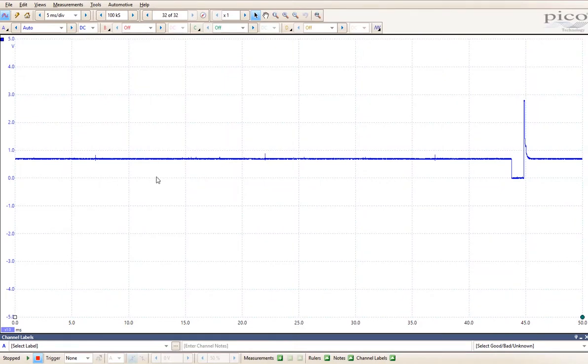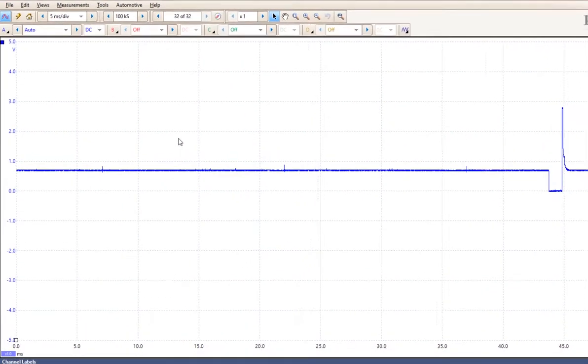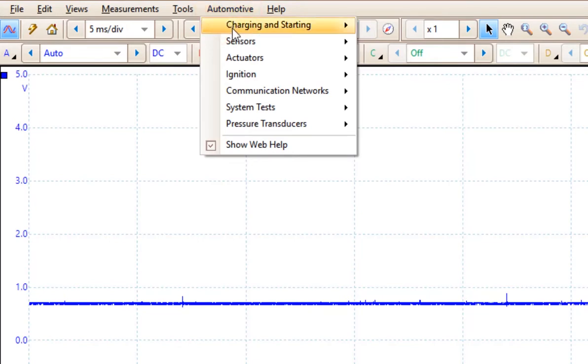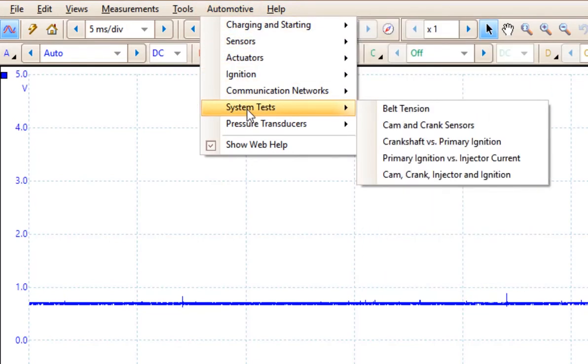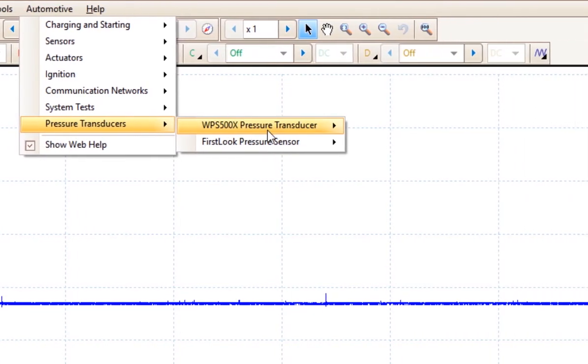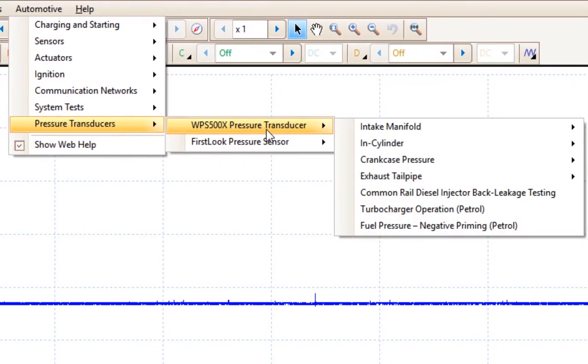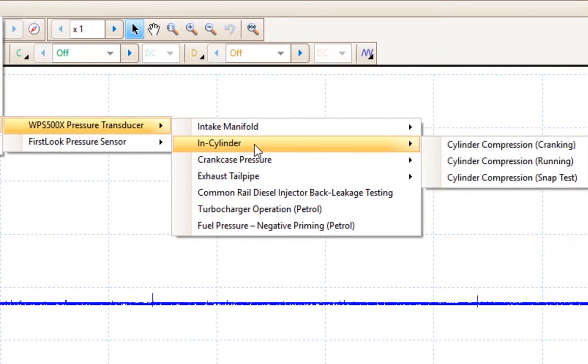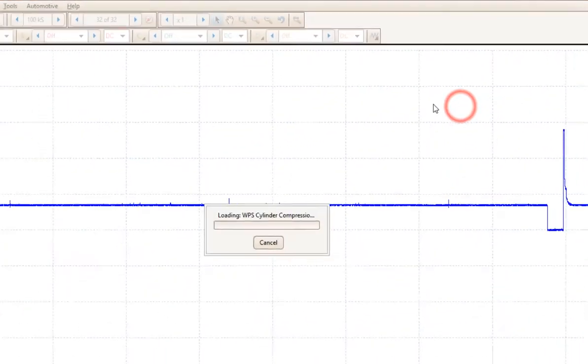Here's another powerful advantage to the Pico software. Up under the Automotive menu, they have some presets for several different tests that you can produce, such as if you want to use a pressure transducer and you're using the WPS500X and you would like to perform an in-cylinder pressure test and you're going to do it while it's running.